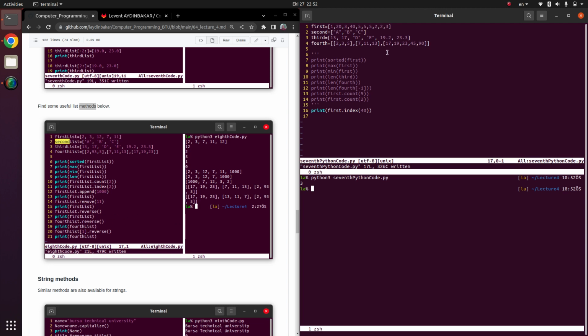You can append something to the end of a list. Like you can make another list as fifth, for example, which is the fourth list. Append, let's add 45.54. If you do this and if you print your fifth list now, you will see your fourth list and another element here with 45.54.